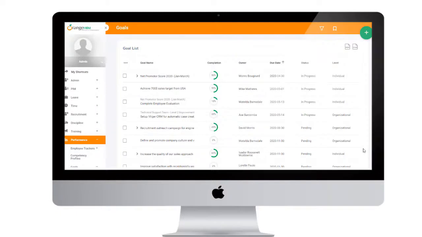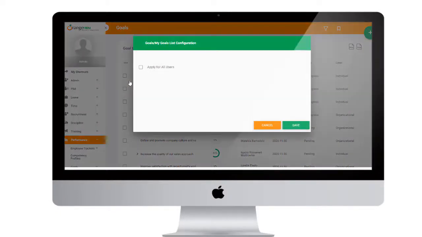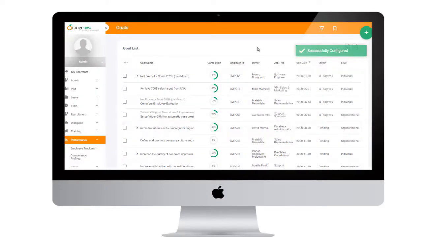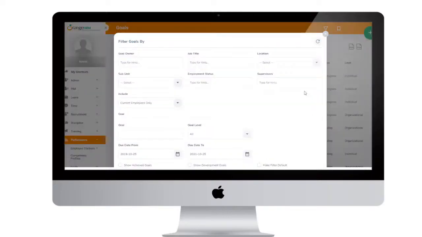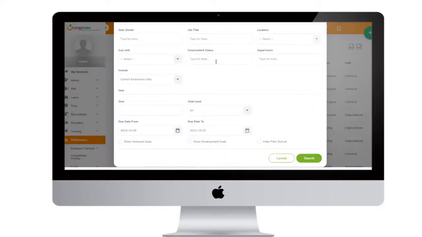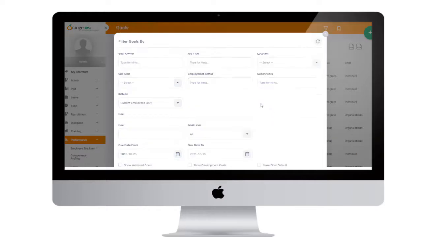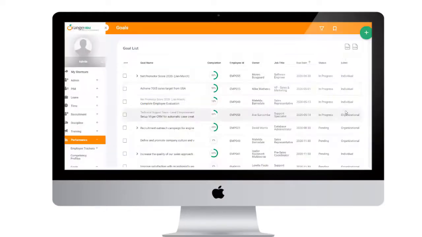The goal list is configurable up to 9 columns, including the employee ID, job title, location, or subunit of the goal owner. If you wish to see the goals created for a specific job role, or for an employment status such as full-time or intern employees, you can simply filter based on this criteria and also download the goals list for subsequent review and analysis by management if needed.